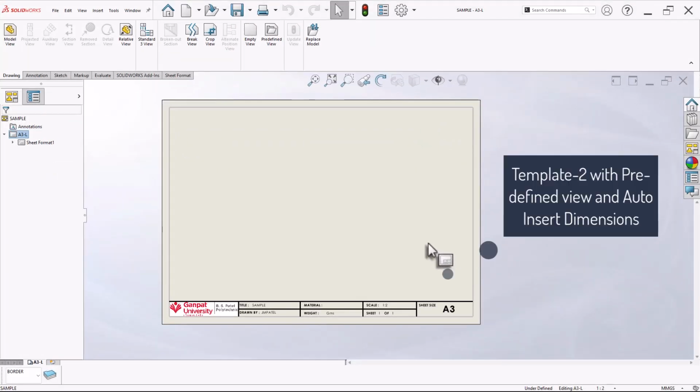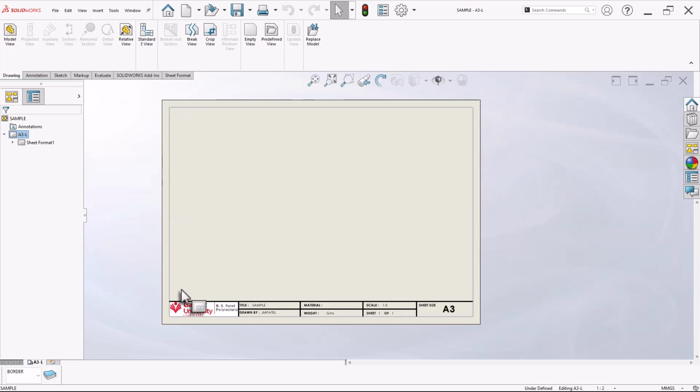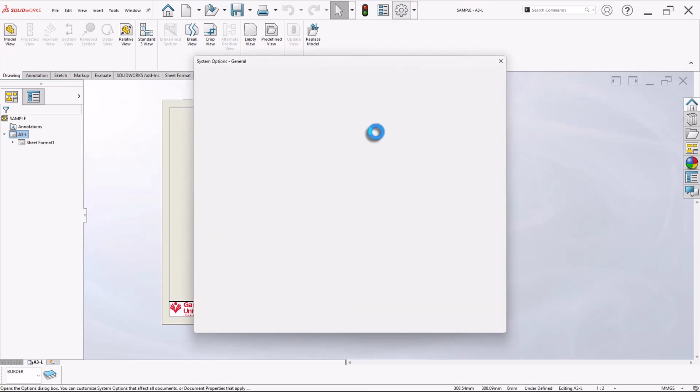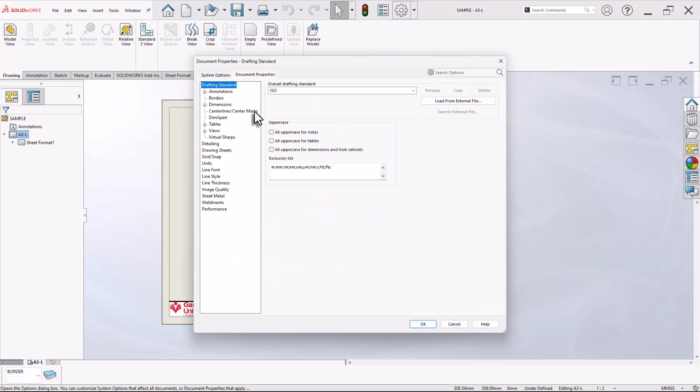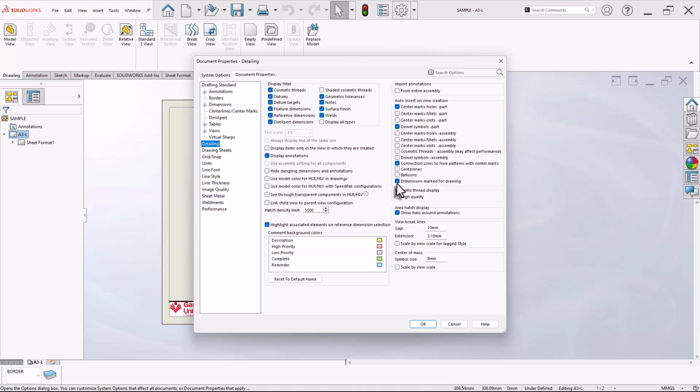Now let's create template 2, which already has the common properties as we saw earlier. But additionally, we are going to predefine the views. Second, we are going to add the dimensions automatically once the views get added. To do that, we should check that one setting in document properties under the detailing should be check marked. So this is dimension for marked for drawing. It should be checked.